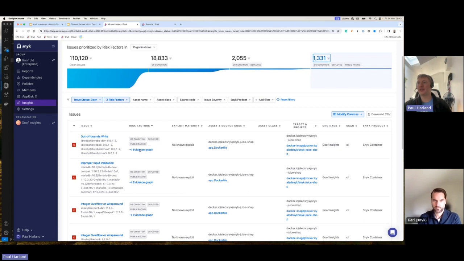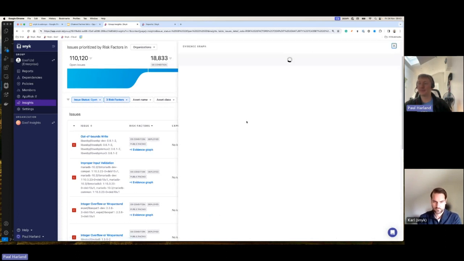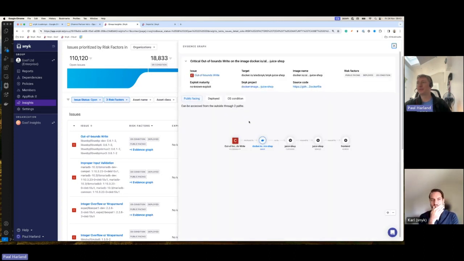And here we can see the actual evidence graph. Sometimes it takes a while to load in, but if you give me a second, we can see actually where that is deployed as well. Now, this is often useful for developers or security engineers who can say this is critical because it's on a live running instance and it's in the front end ingress there.